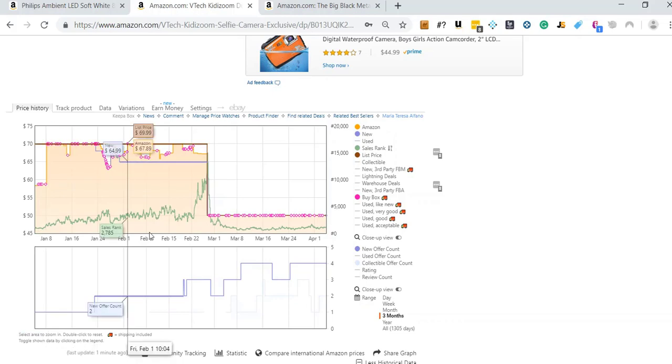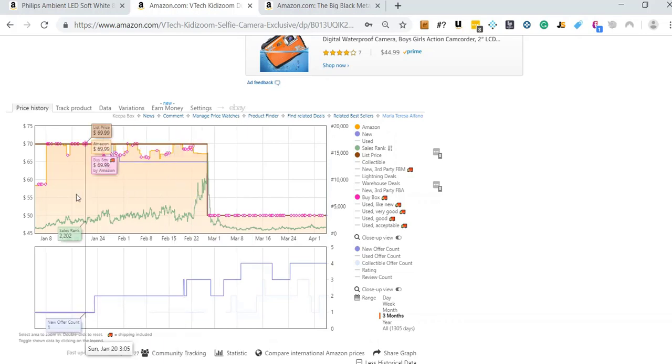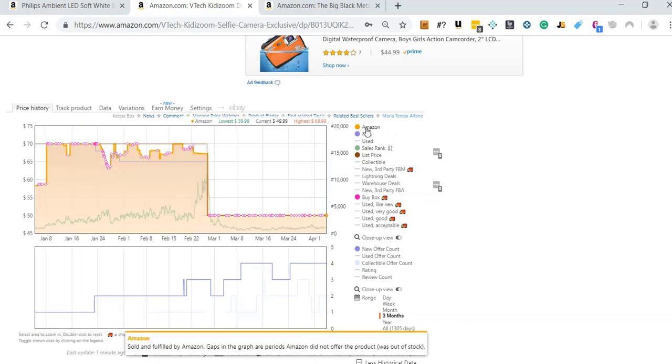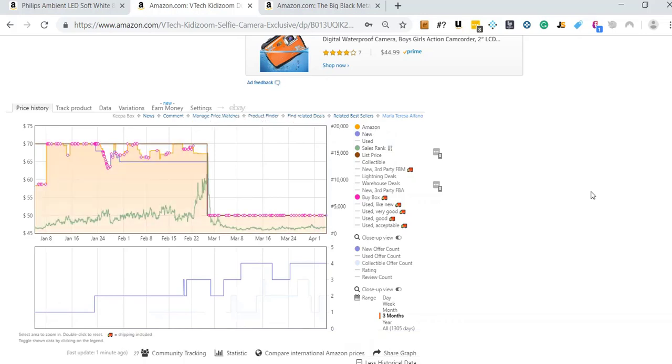So the best chart is the one that's closer to the bottom of the chart, or flatlining at the bottom. There's a couple of things that I want to draw your attention to on this chart. In this orange section, this means that Amazon is actually selling this product as well. So you would be competing with Amazon if you're going to sell this product.